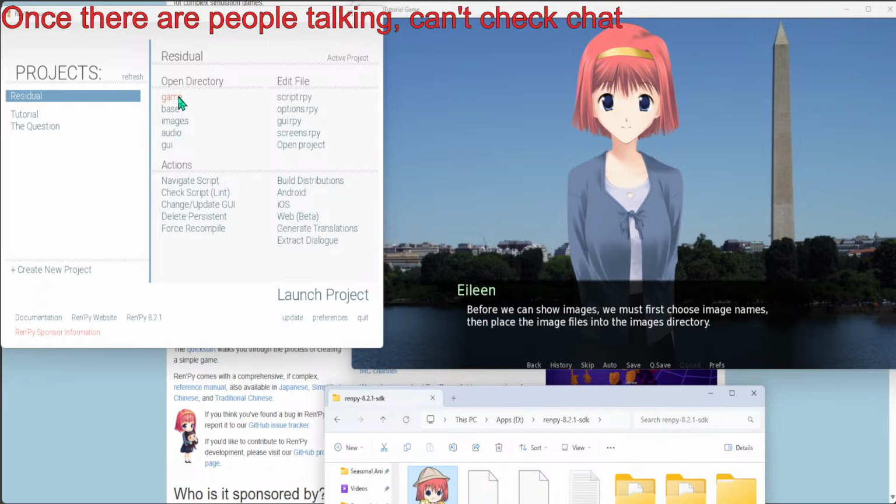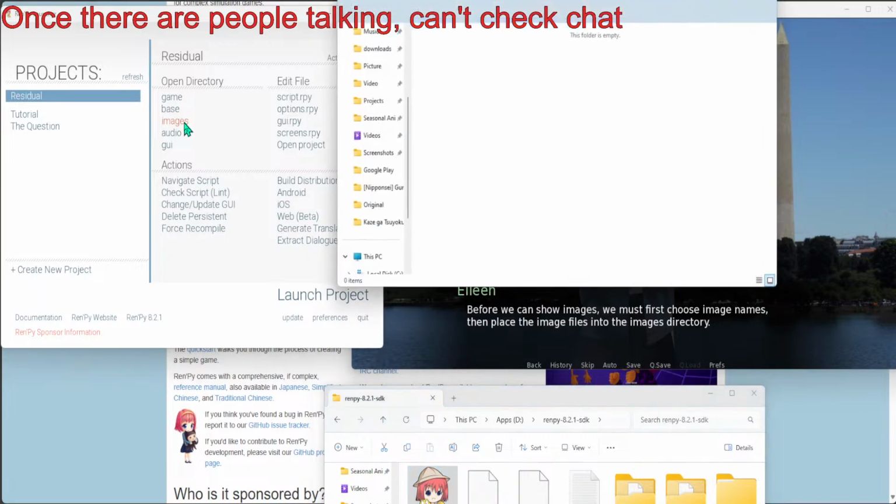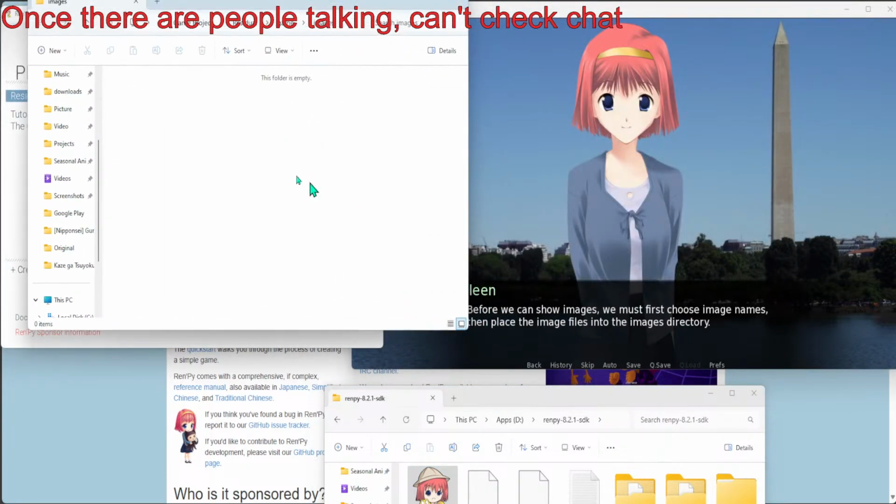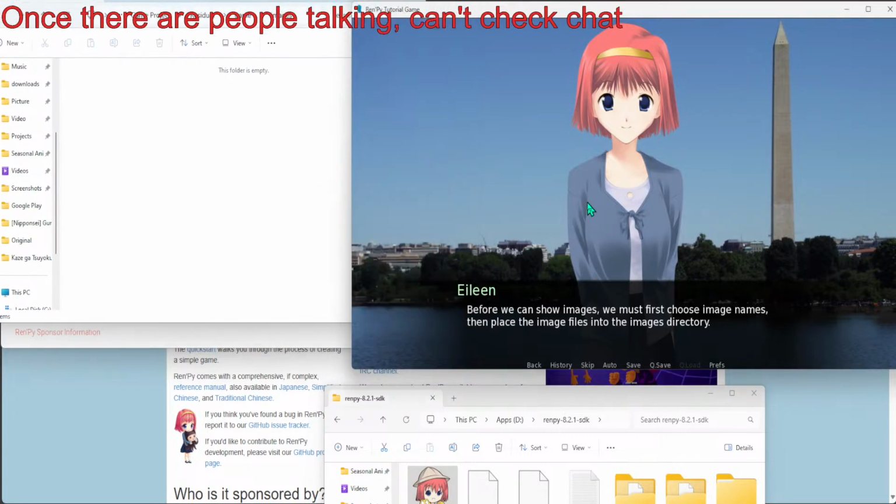So let's see, open directory images. Right there, where my mouse is pointing. You see my mouse point? Yep, images. So we've got to open that, and then it'll give you the Windows Explorer folder, right? Yep. I have my folder open. It is empty.